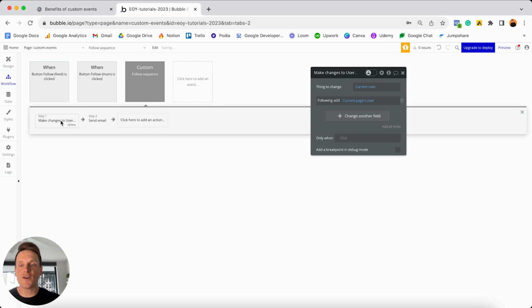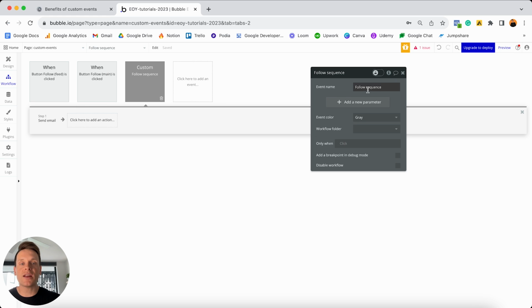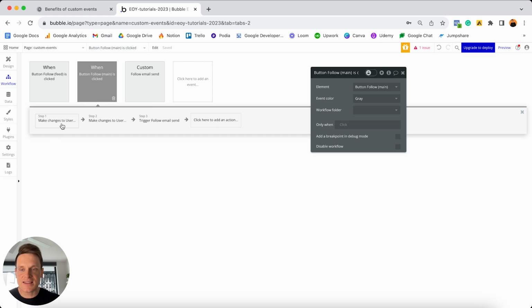I can delete these first 2 steps, and if I really wanted, I could even update the event name. I'm going to call this follow email send, because of course we're sending an email within this custom event whenever someone was followed. And so now what's going to happen within our workflow is that these two steps are going to run, and then it's going to send my email within my custom event.